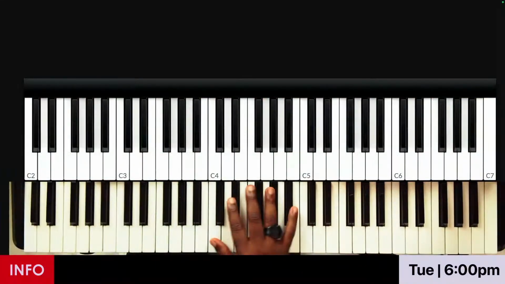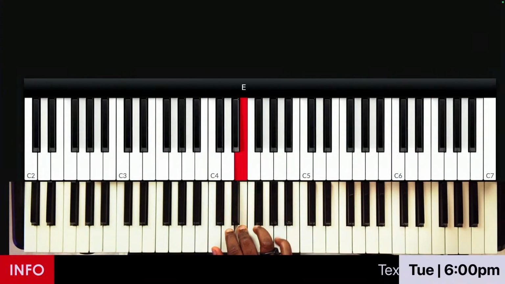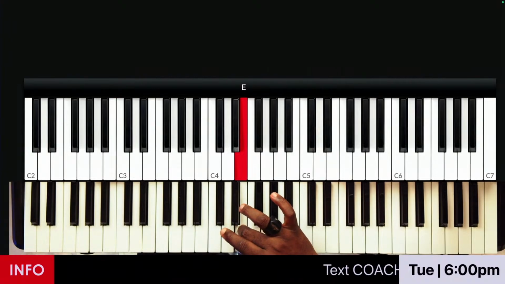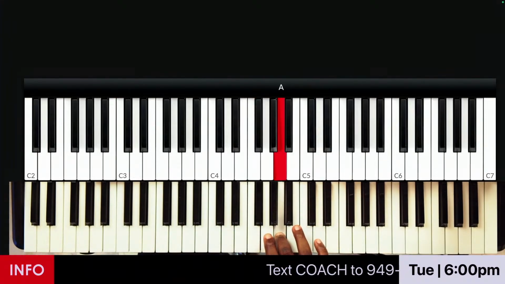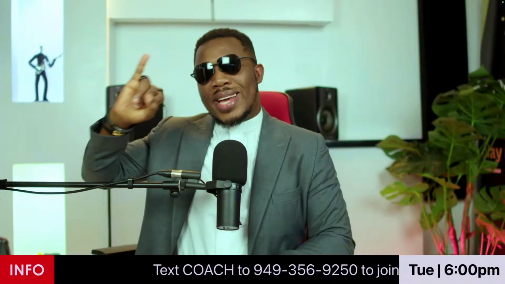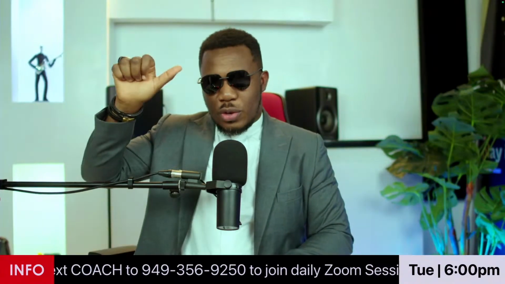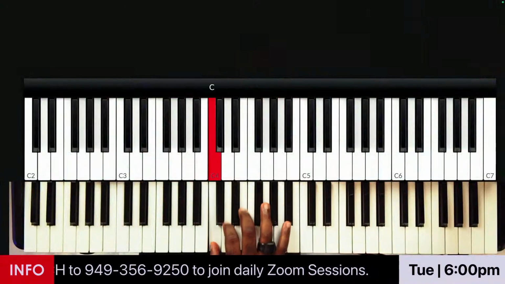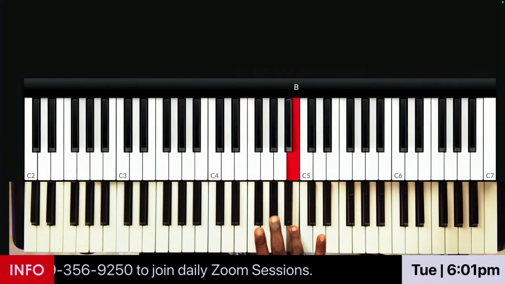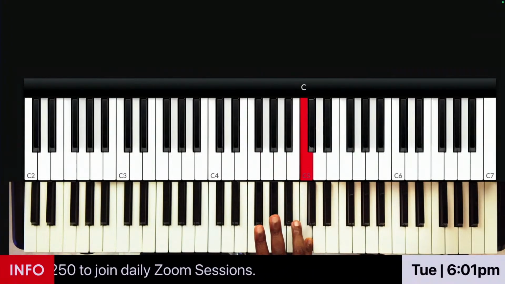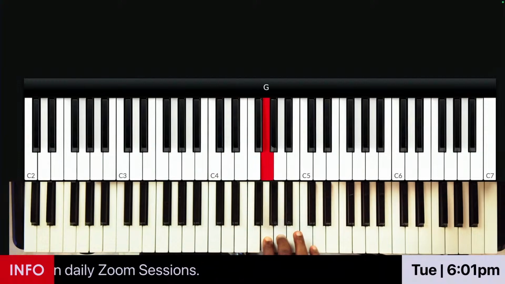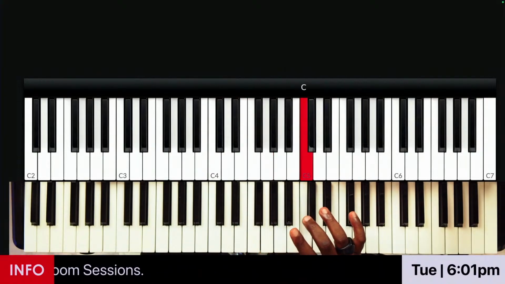Let's do that again. Let's go 1, 2, 3. And then you move your thumb to the F. 1, 2, 3, 4. And if you want to end the scale, you end with your pinky finger. If you want to extend a scale, you extend with your thumb. So 1, 2, 3, 1, 2, 3, 4, end with your pinky finger. 1, 2, 3, 1, 2, 3, 4, extend with your thumb.